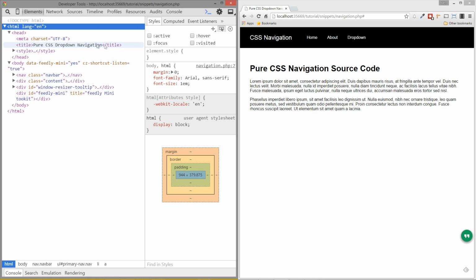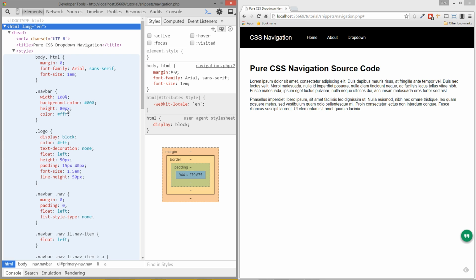We have our title tag that is set to pure CSS Dropdown navigation. So that makes this piece up here show up. And then we have our style tags. Now, this is what you're going to get in the source code.